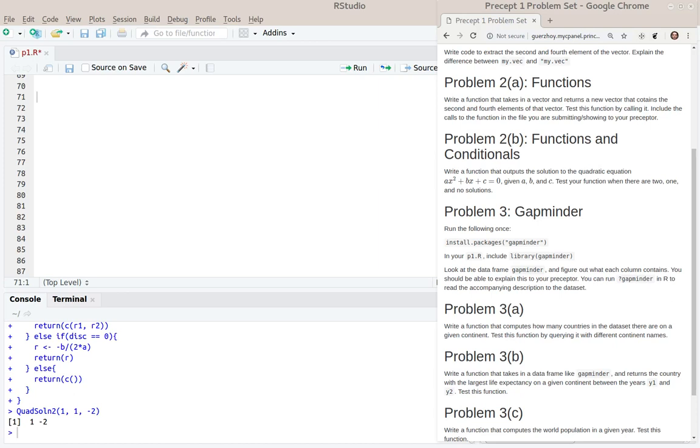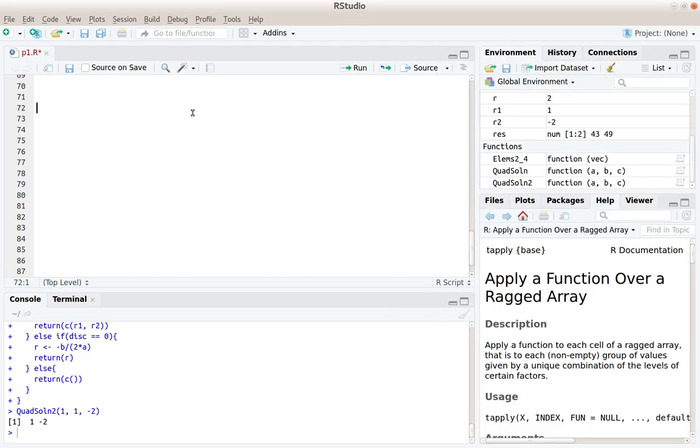In this video, I want to continue the walkthrough through the Precept 1 problems. So let's look at problem 3a. This asks us to look at a data set like Gapminder and to then figure out how many countries there are in the data set on a given continent. And again, we are asked to do that in a function, but we'll start by actually just writing the code outside the function. So let me load Gapminder.